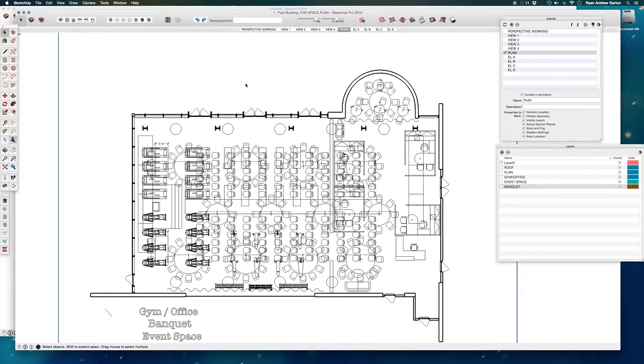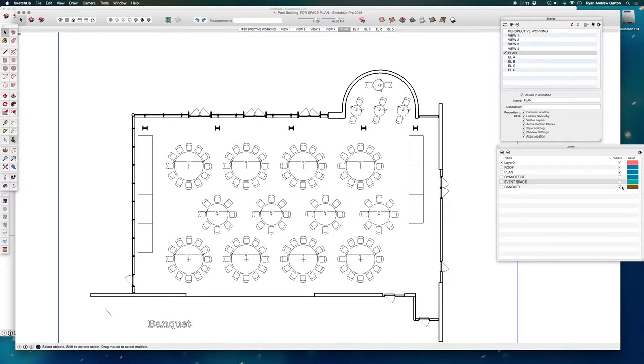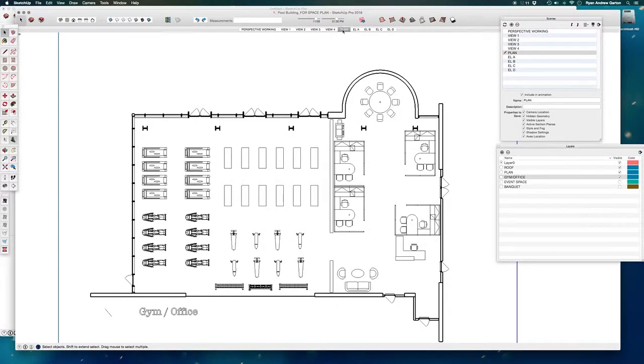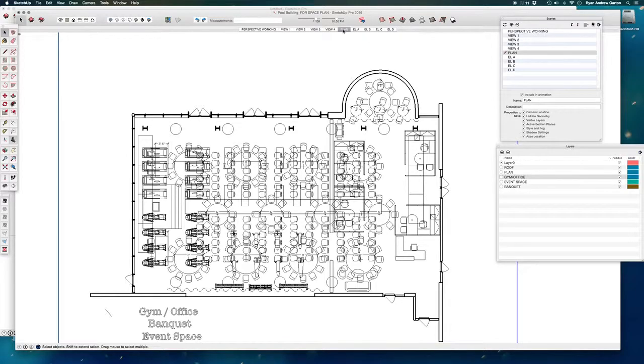I have all of my 3 space plans in place, and I'm able to toggle them off and on so I can see my banquet space, my event space, and my gym office. I notice that when I go to my plan scene, these are all now overlapped. The reason for this is because when I made this plan scene, these layers didn't exist, so it didn't know not to show all of these layers.